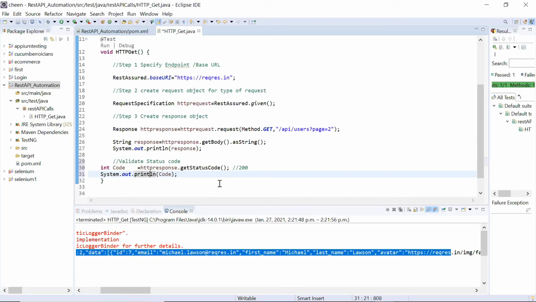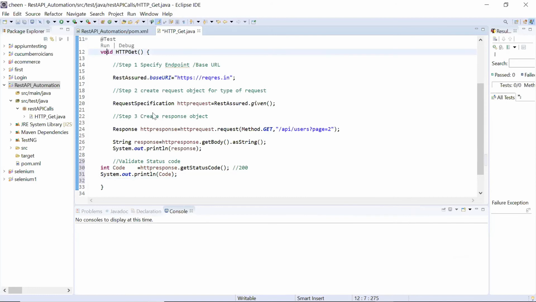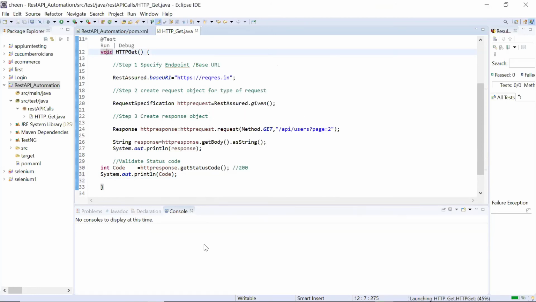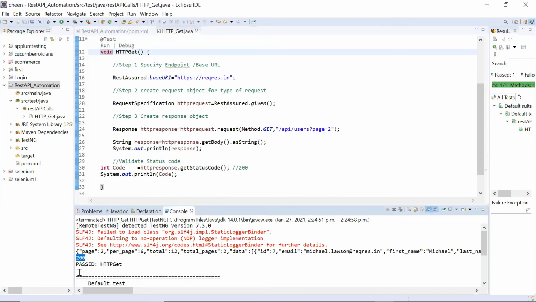Okay, so this is how it should show me the code also. Let's again execute and see whether it's showing me the same code or not. I'm clicking on run, click on OK. I'm getting a code as 200. This is my response body.